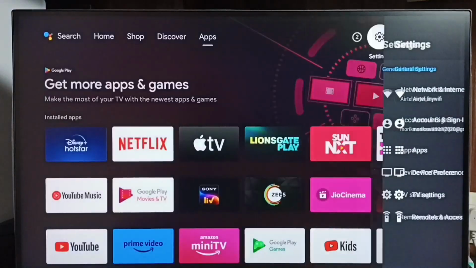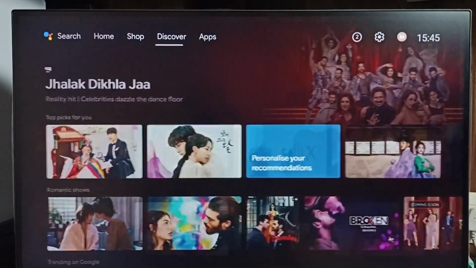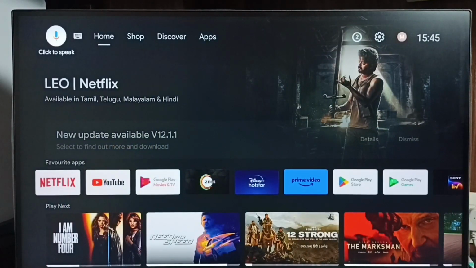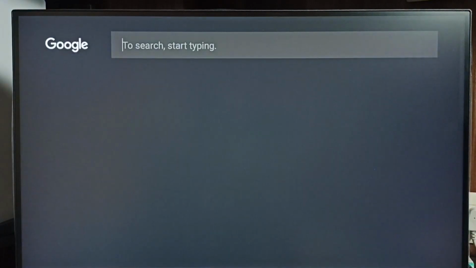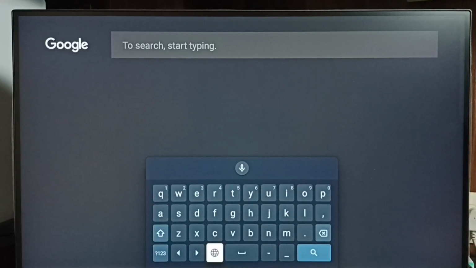Let me test it. So we have to go to search. Let me select the search. So here we can see the keyboard. And here right now you can see by default it shows English language on keyboard.